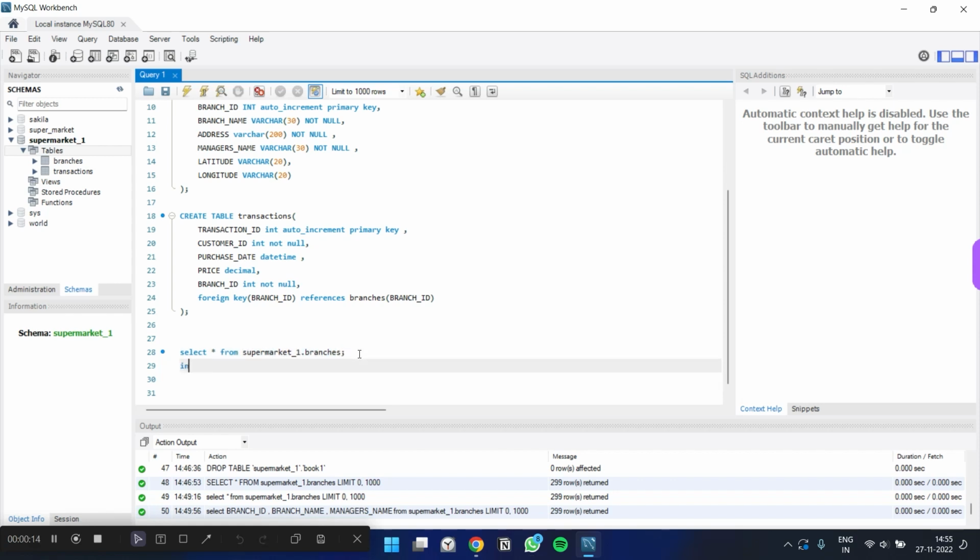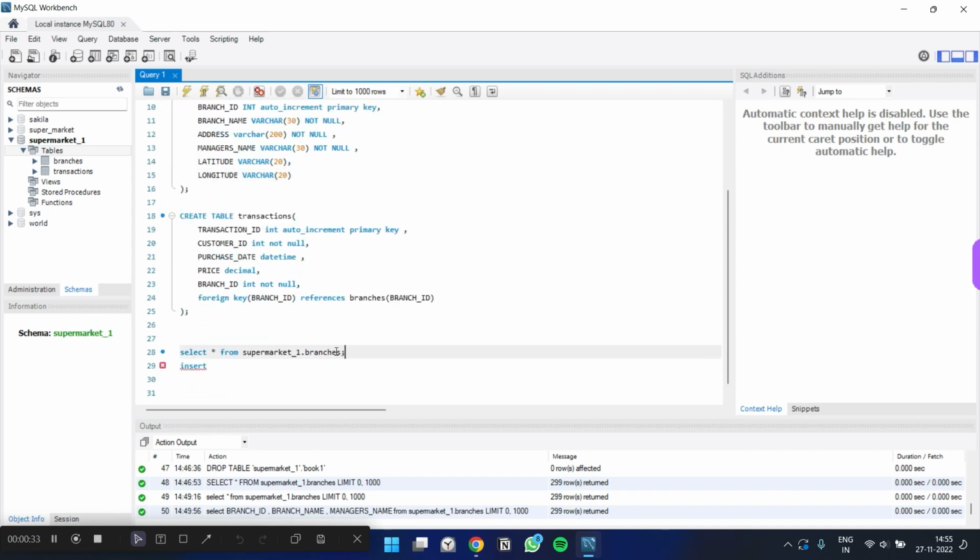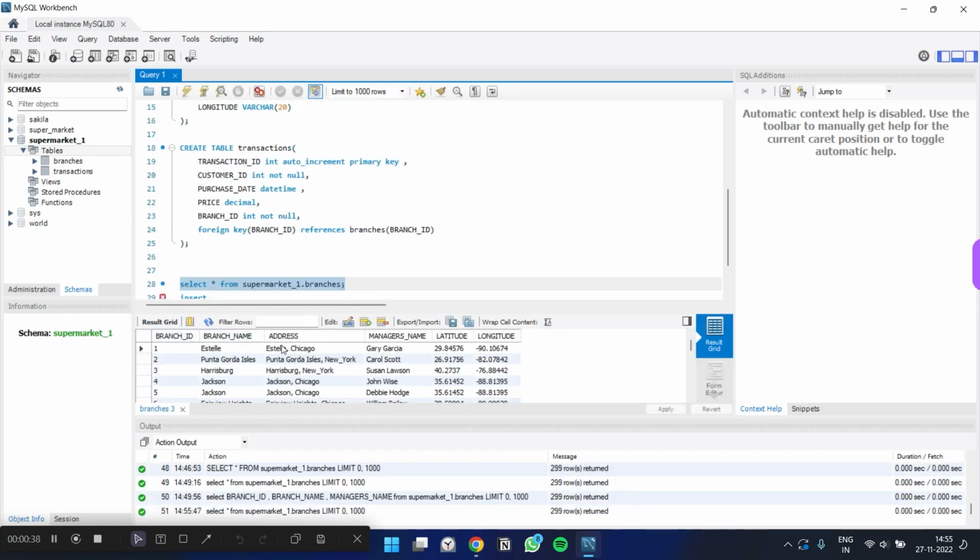Now the insert function, right? How do you do insert? You just write insert. What exactly do you want to insert? I'll show you. Okay, I want to insert a value. So if I go to branches now and run this particular code again, can you see this database came up? Here it is showing 300, because it won't show you fully.